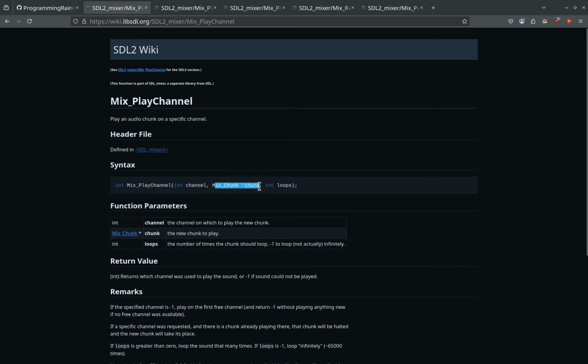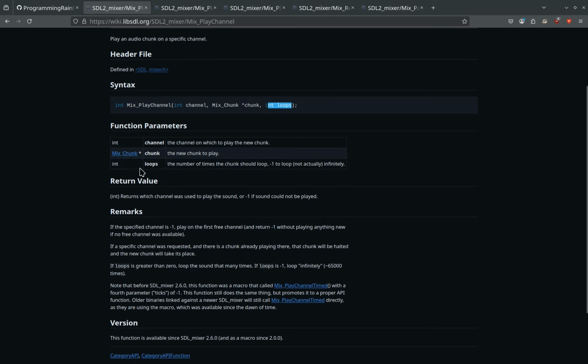This is the sound effect that we want to play. And this one is, do we want it to loop? And I think we just put 0 here. If we put a -1 here, the sound effect will play forever. But if we just put a 0 here, that means it's going to play one time and it's not going to loop at all. The looping is going to be 0. So that's what we're going to do. This is going to be -1. This is going to be our sound effect. This is going to be 0 because I only want the sound effect to play one time.